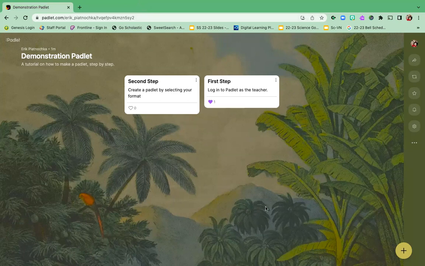So I look forward to hearing any feedback you may have about this work, and I hope that you enjoy the opportunities you have for using Padlet.